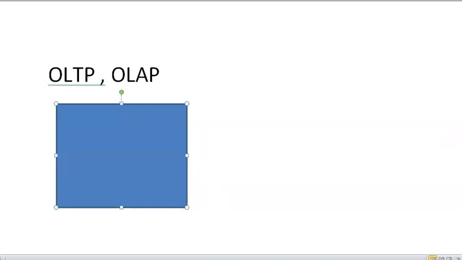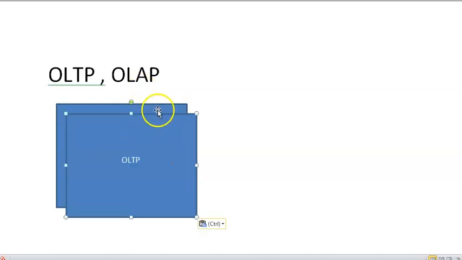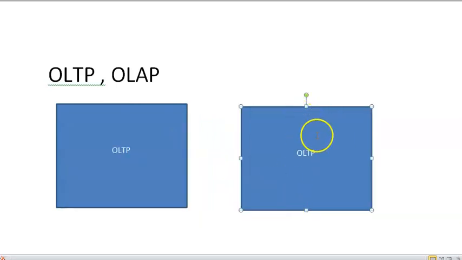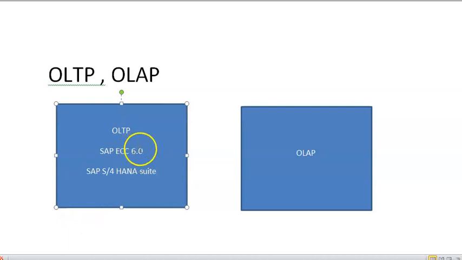OLTP is a generic term, online transactional processing, and all the decision making will happen on the data which is there in the OLAP software, online analytical processing. The best example of OLTP from the SAP perspective is SAP ECC 6.0, which we had worked on, and the SAP S4 HANA suite, which we are working on. S4 HANA suite is just an ERP software based on the HANA database. This is the latest one.